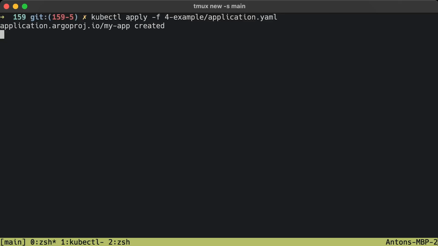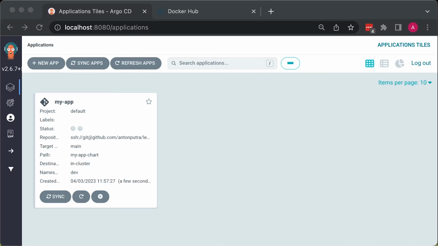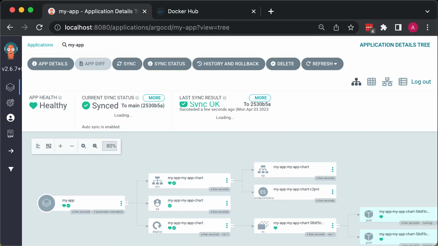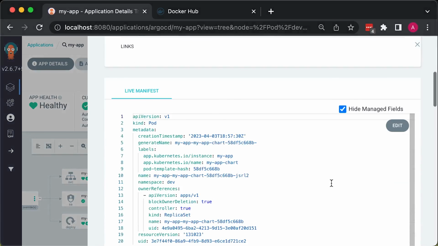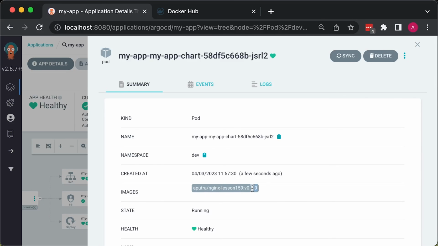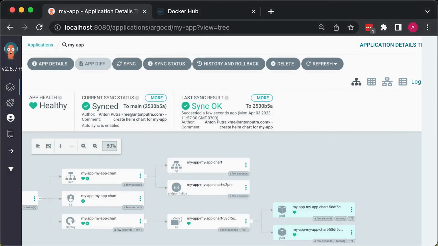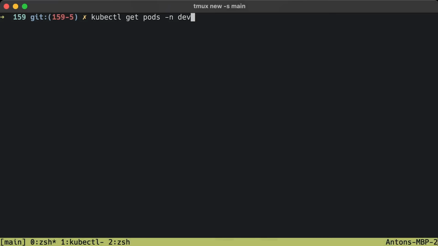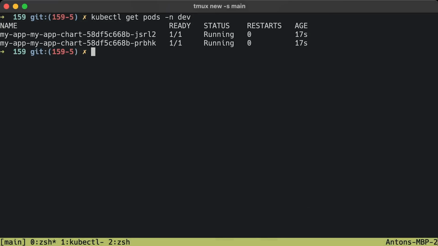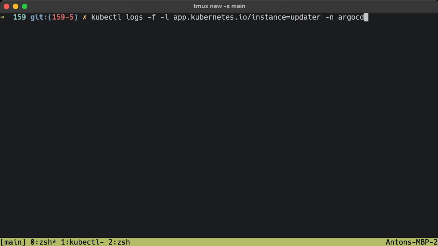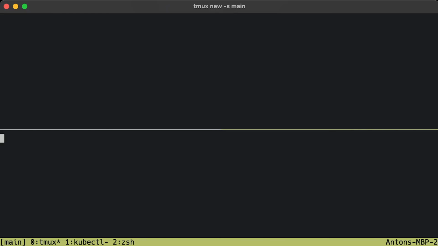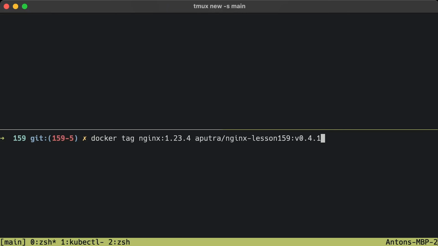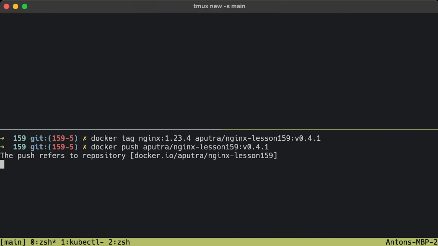Let's proceed and apply the application. The deployment was successful, and now we have 2 pods running. We can also verify this from the terminal. Let's take a look at the updater logs. Additionally, let's create a new Docker image tag to trigger updater.